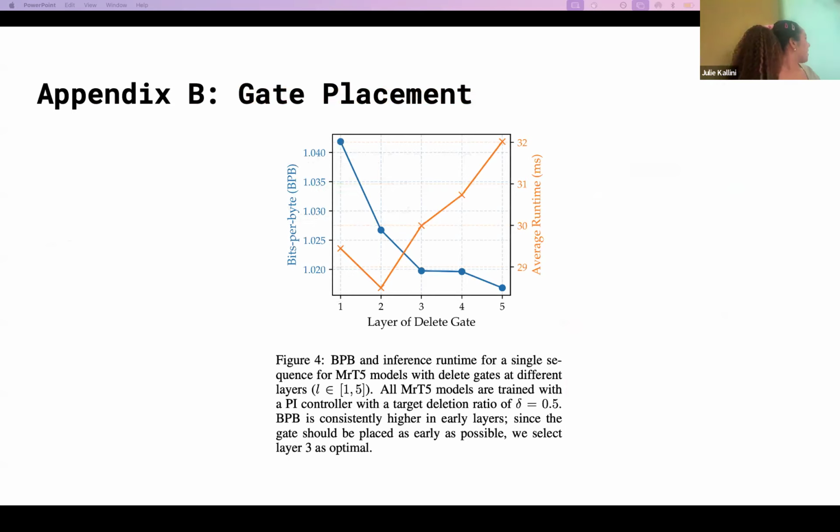Basically what we did was train several models that have the delete gate at different layers at the same time, targeting 50% deletion. So all of these models delete about 50%, but it's just at what point do you start deleting? We chose layer 3 because it had pretty low bits per byte. Layer 5 gets even lower, but we can have pretty decent performance in layer 3 while having it as low as possible. Whereas for layers 1 and 2, the loss was just too high.